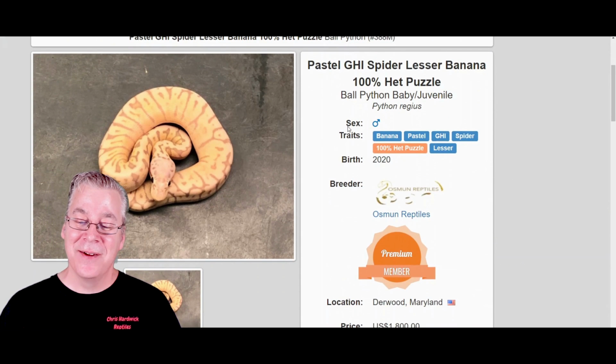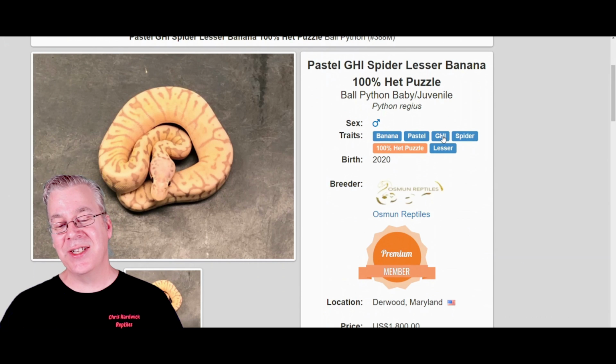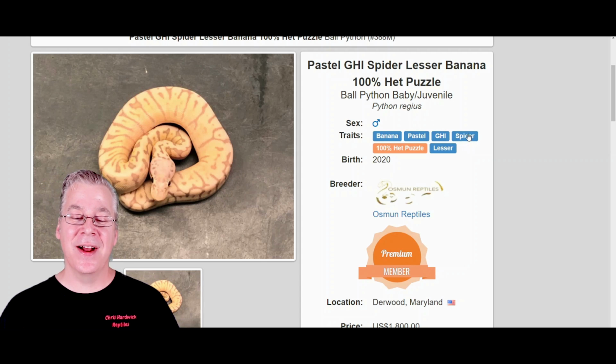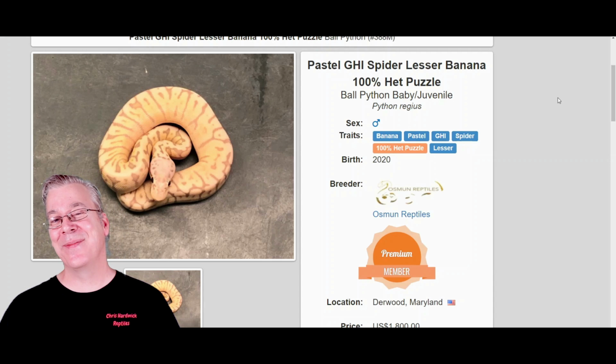So essentially the DJI is a dark morph, which is kind of interesting. I thought it'd be maybe a little bit darker than that. And the DJI really scrambles up the pattern. And then you have the spider on top of that. So you actually have the addition of the DJI and the spider really jumbling up the pattern. And then the lesser kind of cleans up the background, lightens it a little bit. And then the combination of the banana and the pastel is really bringing out a lot of color. Pretty amazing combination.